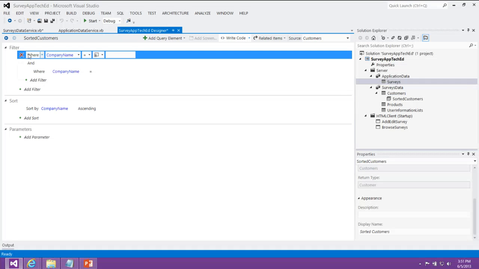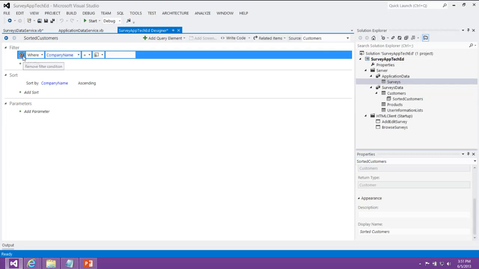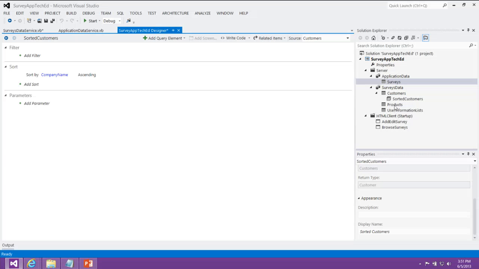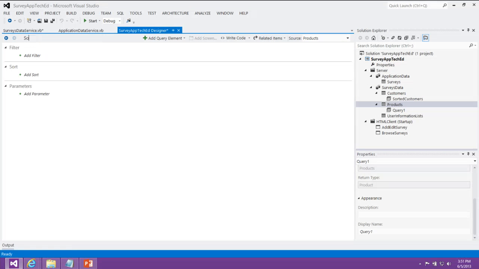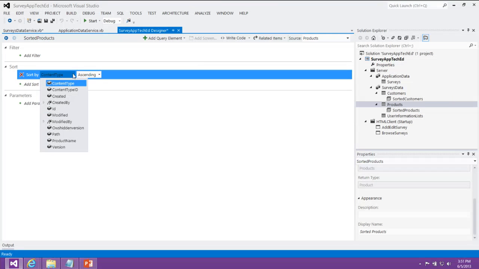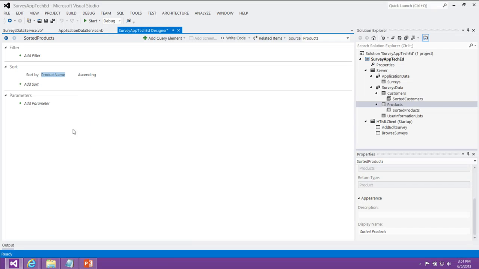Now, I don't need any of this stuff, so I just want to sort. Okay, and we're going to do products. Add a query here, and just sorted products. Cool. And we're going to sort the products by its title, name, product, created ID, modified path, product name. There we go. Product name ascending.